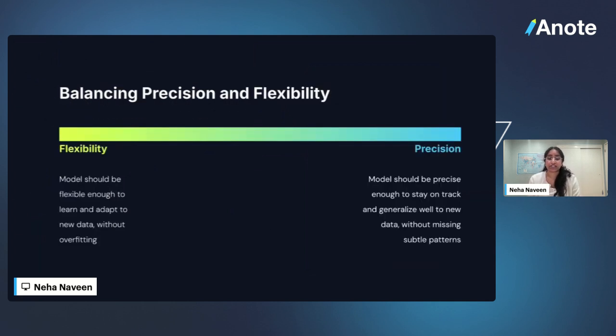One of the challenges of this problem is balancing precision and flexibility. What does that mean? On one side, we have flexibility, meaning the model should be flexible enough to learn and adapt to new data without overfitting. On the other side, we have precision, which means the model should still be precise enough to stay on track and generalize well to new data without missing subtle patterns.